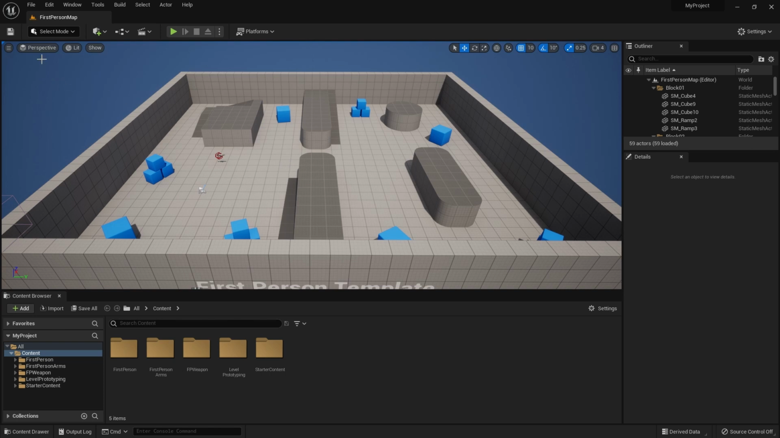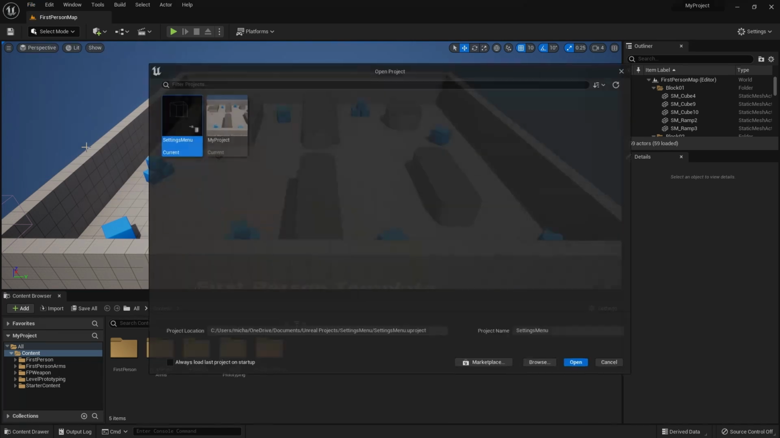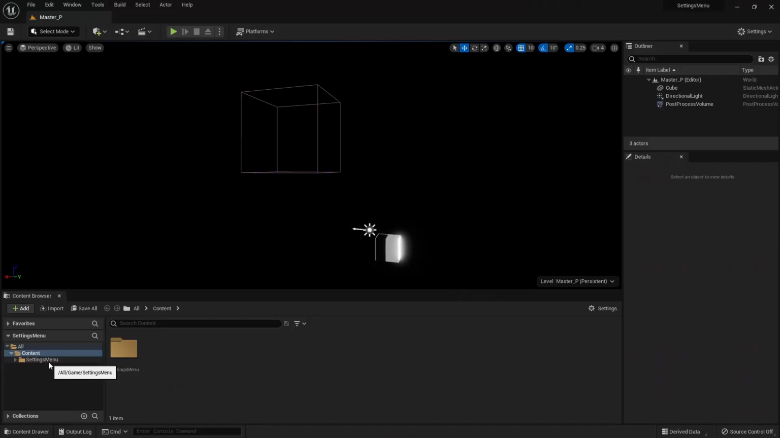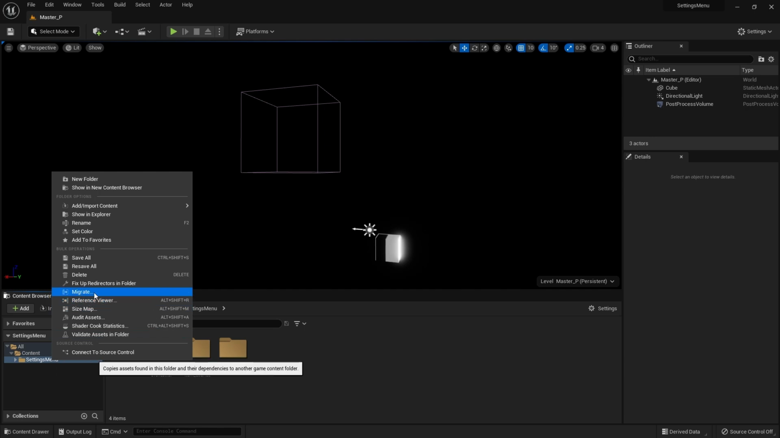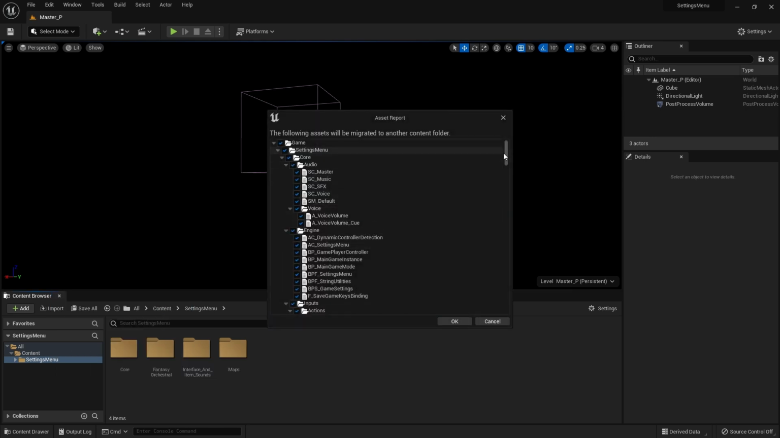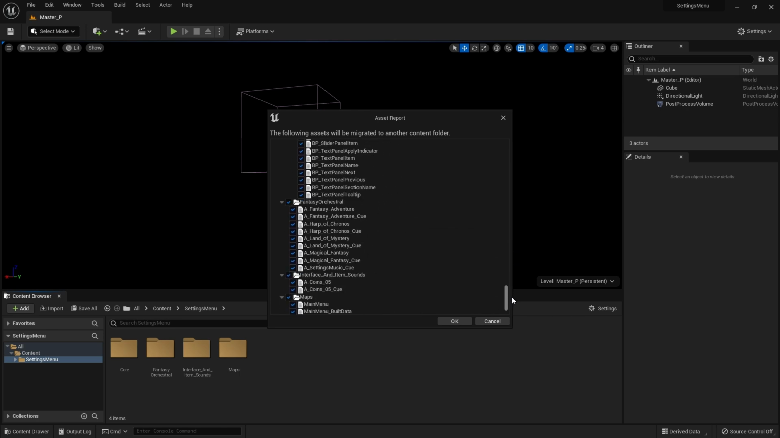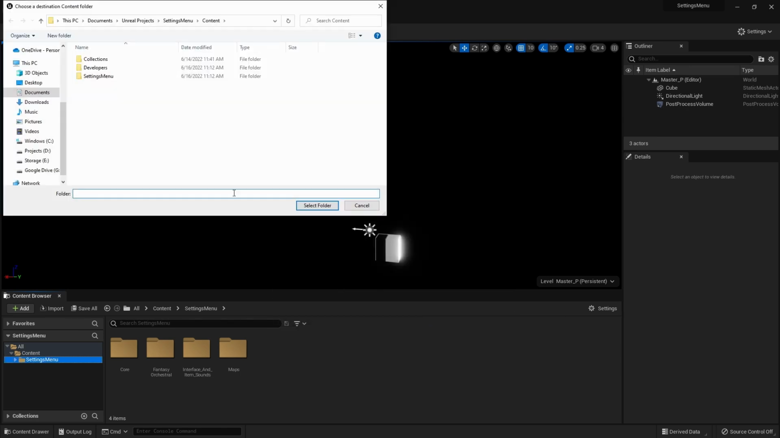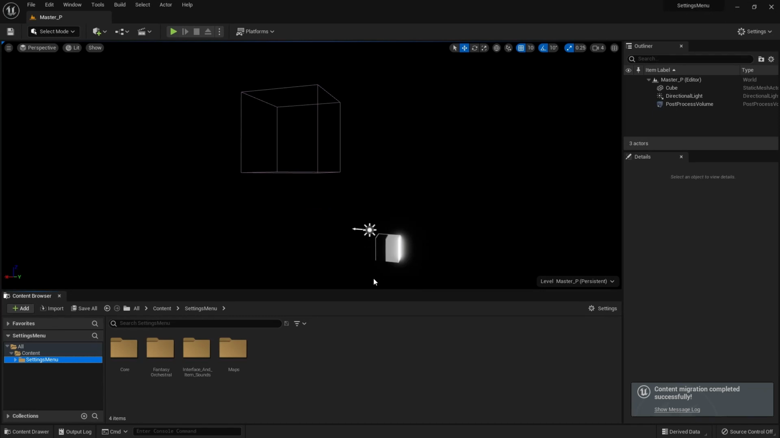Let's open the settings menu project now. Now right click on the settings menu content folder and select migrate. Check that everything is checked. Press OK. Now select your project content folder and select folder. Okay, migration completed successfully. Now we go back to the first person project.